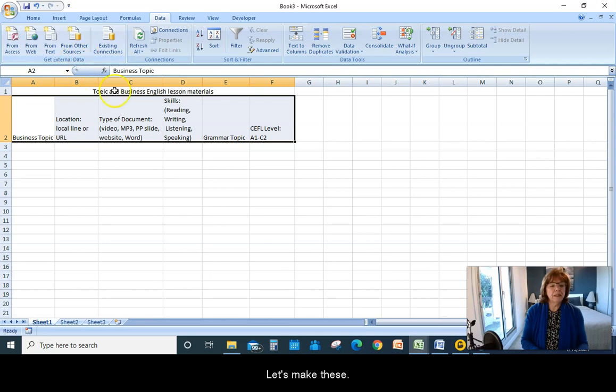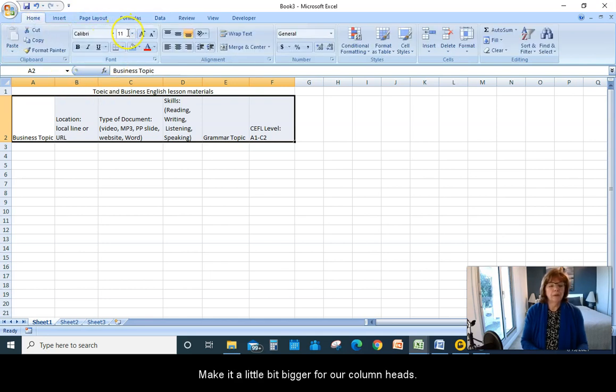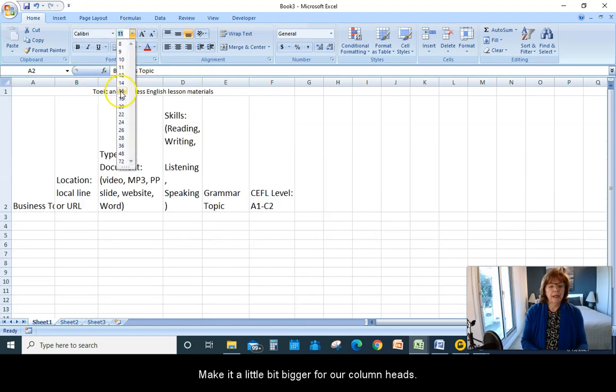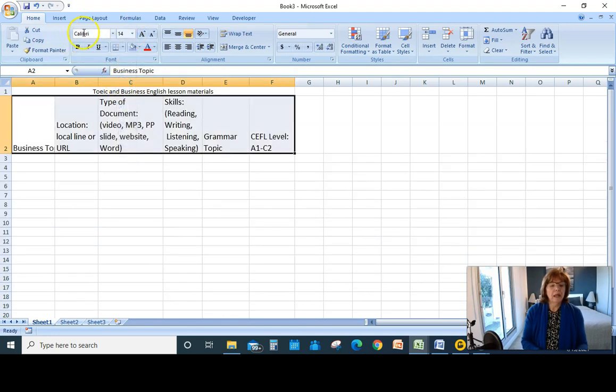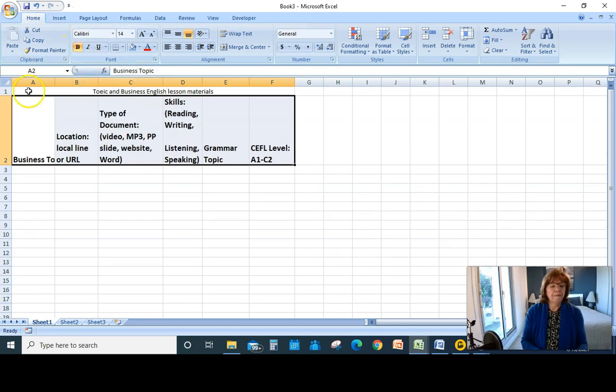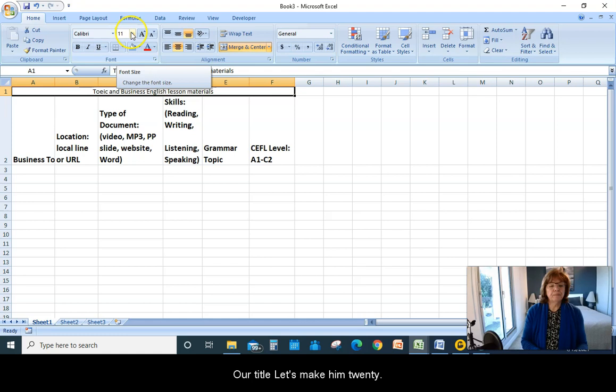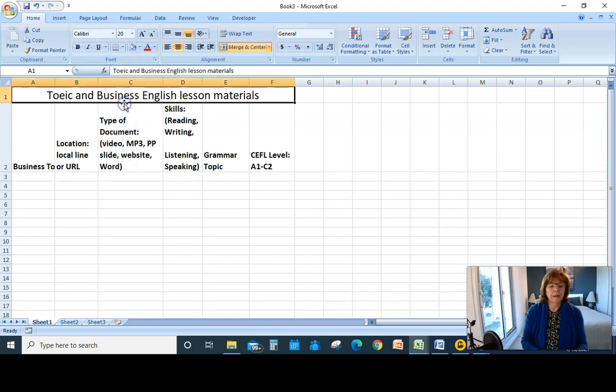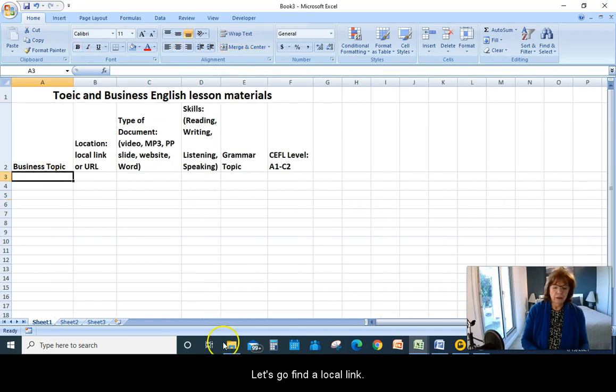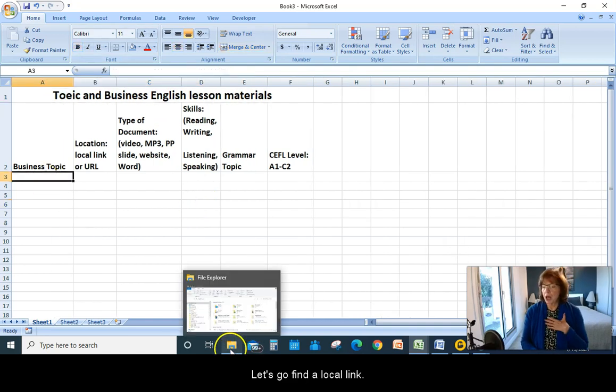Let's make these 14 point. So we go back home, make it a little bit bigger for our column heads, our headers. Let's also bold. Our title, let's make it 20. And bold. Alright, that is alright. So let's go find a local link.